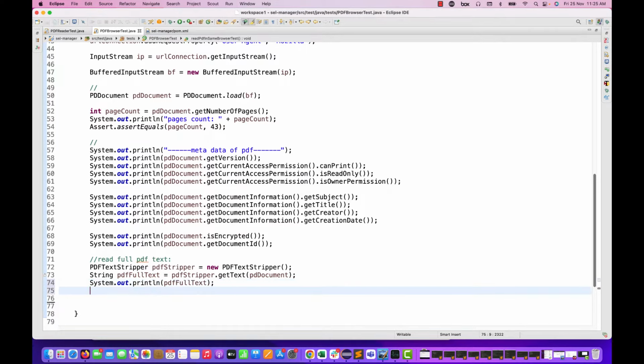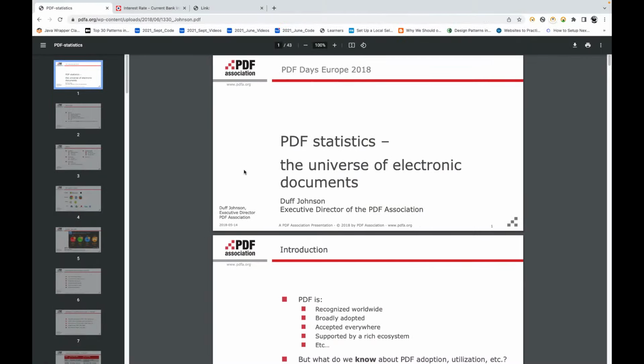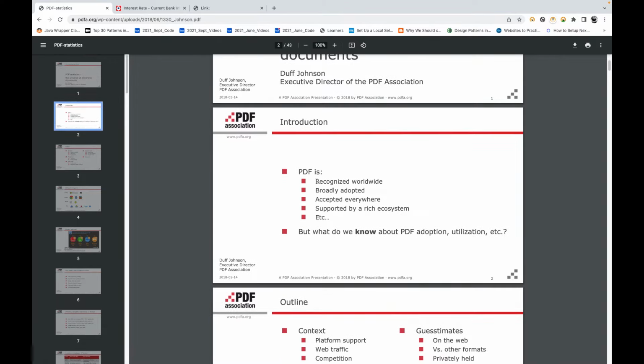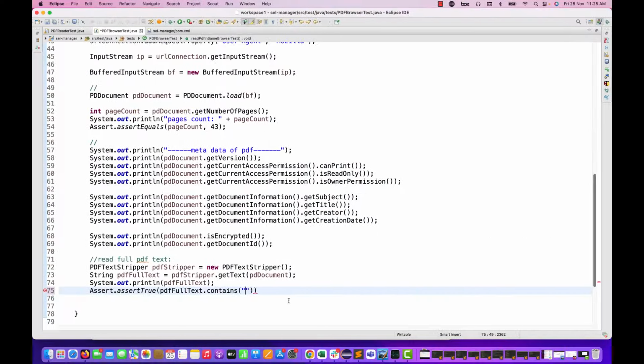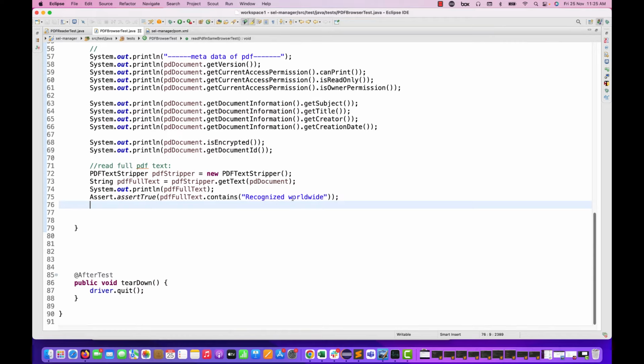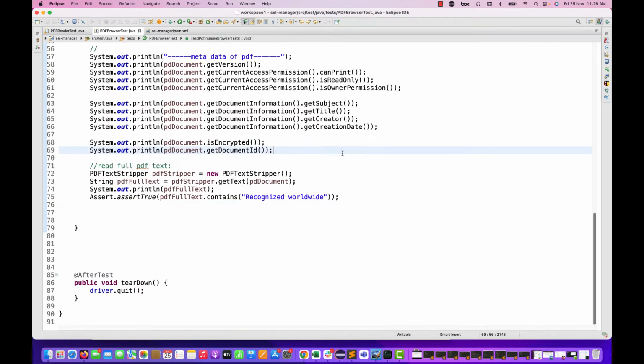And then if we really want to write some assertion, how will you write it? So let's say I really want to write Assert.assertEquals on this pdfFullText that we have captured. Or I can do one thing, Assert.assertTrue, I can use it. pdfFullText.contains function I can use, to check whether this PDF contains some specific value or not. So for example, this PDF contains 'recognized worldwide' or not. So I can just quickly verify whether it's there or not. So any content or any paragraph or any string that you really want to validate, you can validate that. Okay, so let's see if this is also working or not.